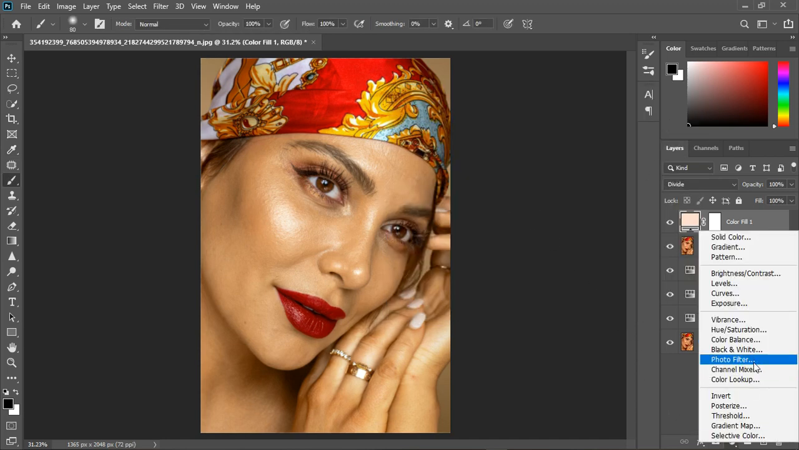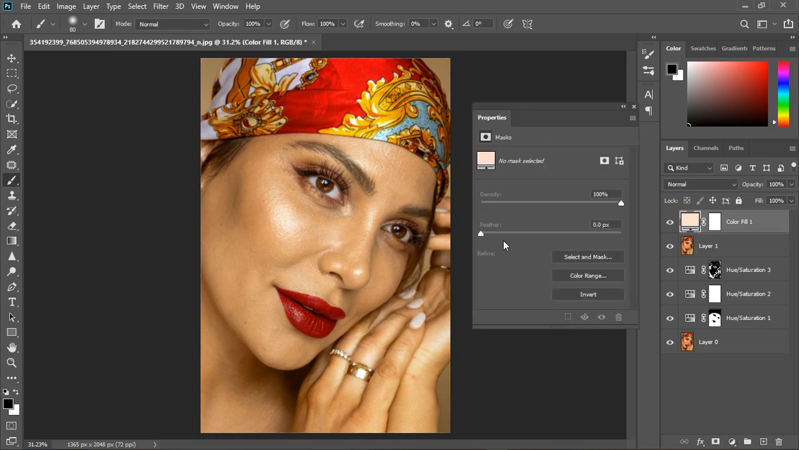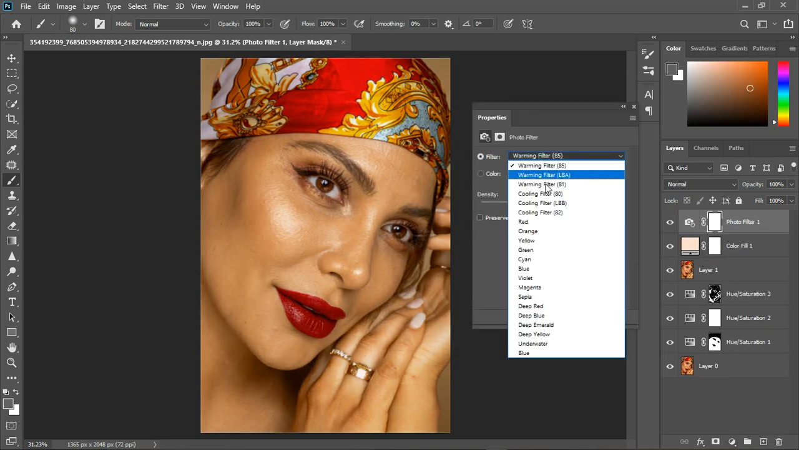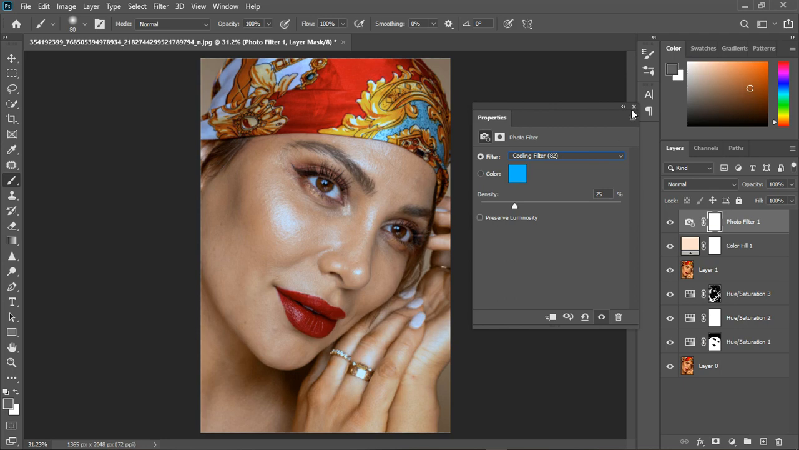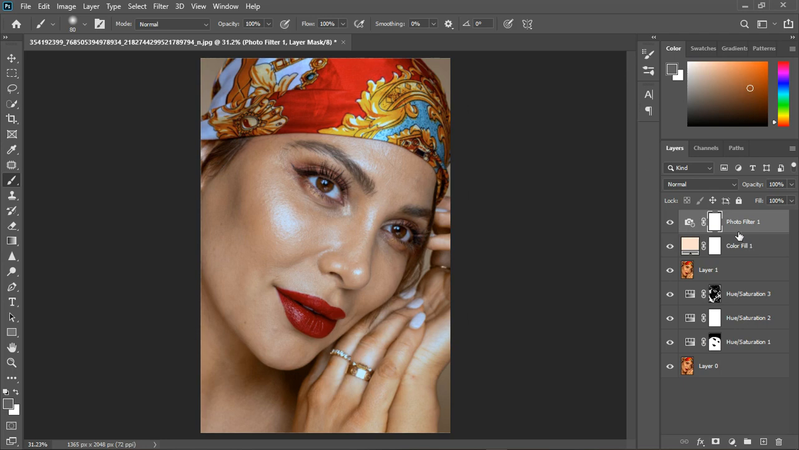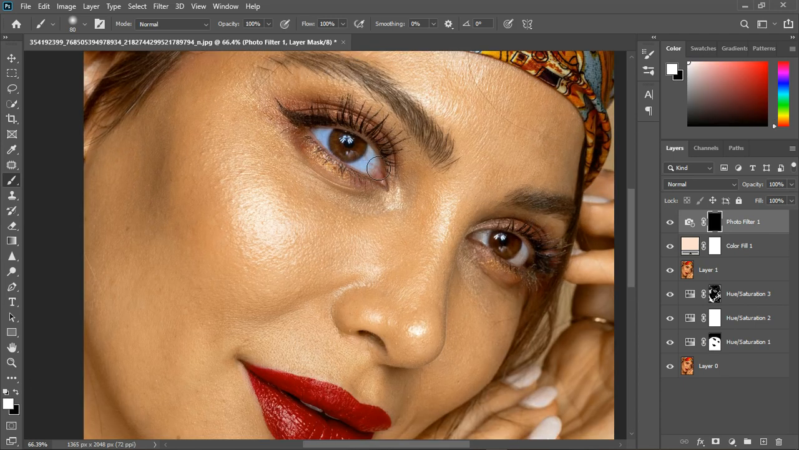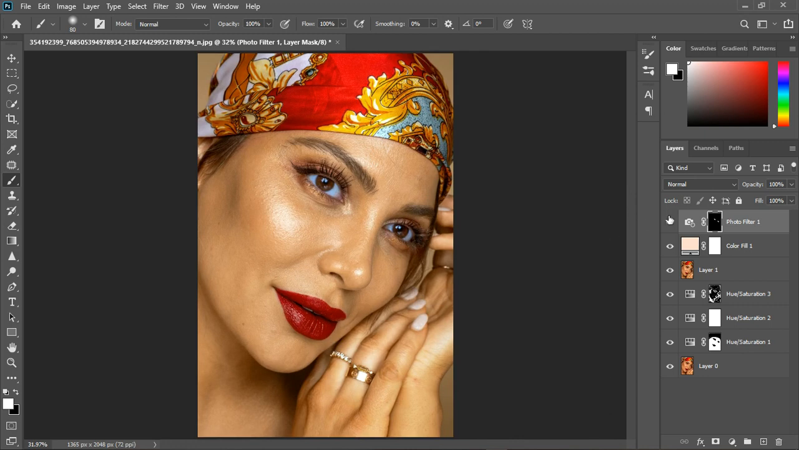So let's whiten the eyes. Let's use the photo filter and choose the cool warming look, and then I invert the mask, grab the brush, make the foreground color white, and paint on the eyes like this to make them whiter. Let's see, so we have before and after.